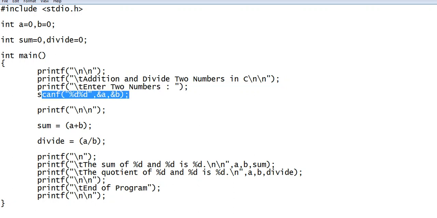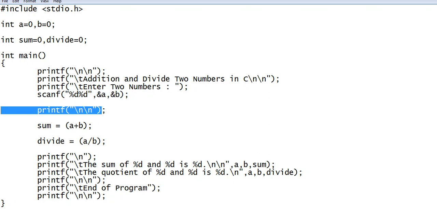We are asking the user to give two numbers that will be stored in variables a and b, ampersand a and b, and printf new line here. And then we have an assignment statement, sum, that will hold the computed value of a plus b. The same thing with divide, equals open and close parentheses a slash b for division.